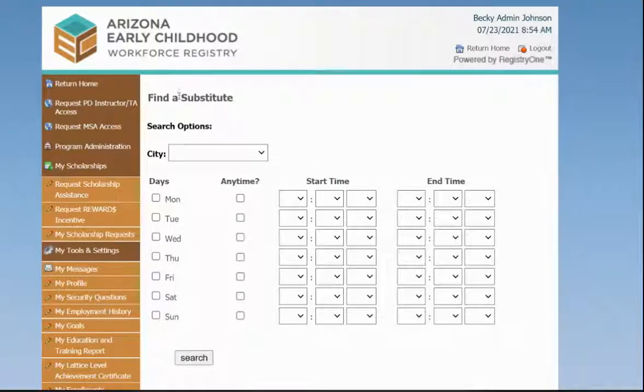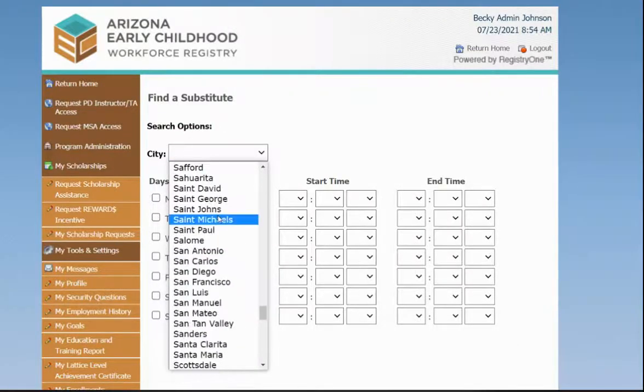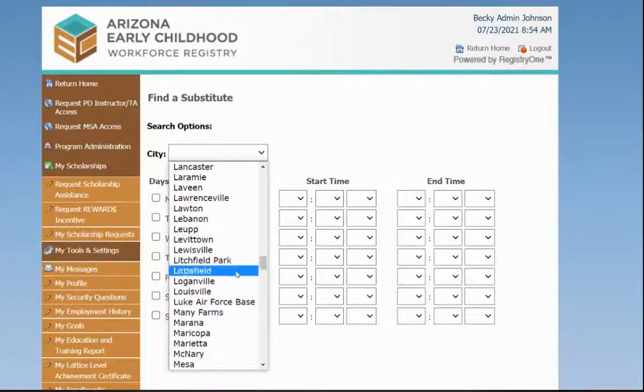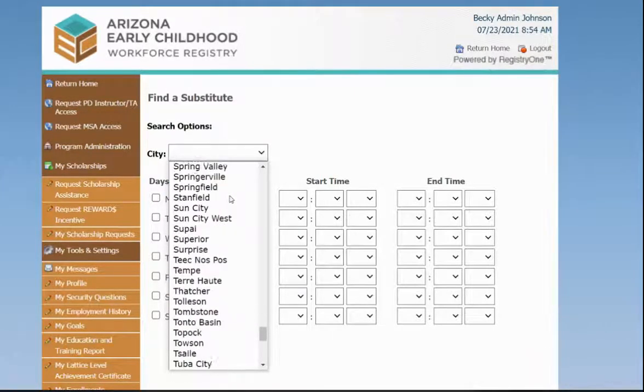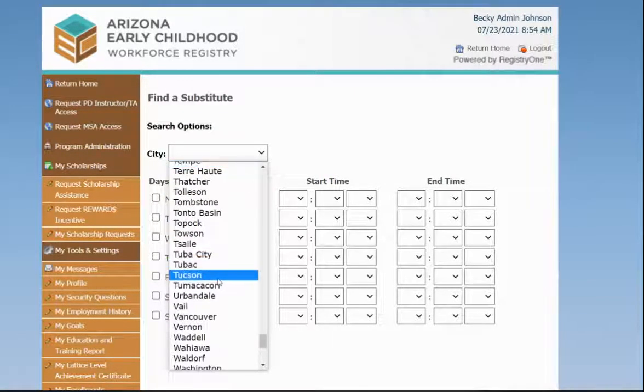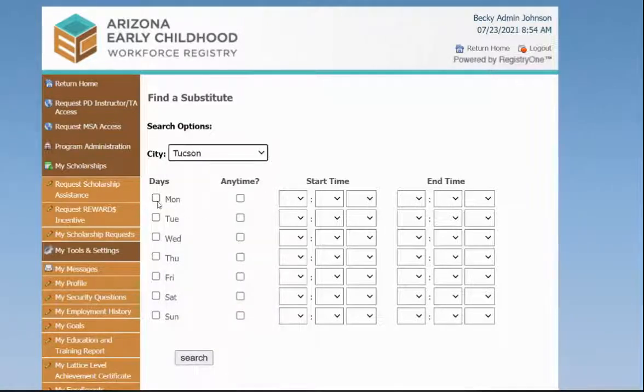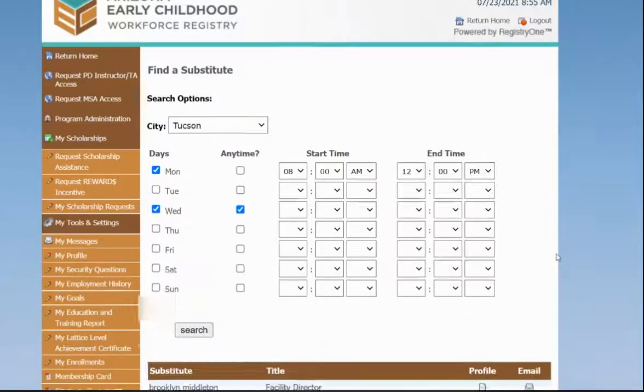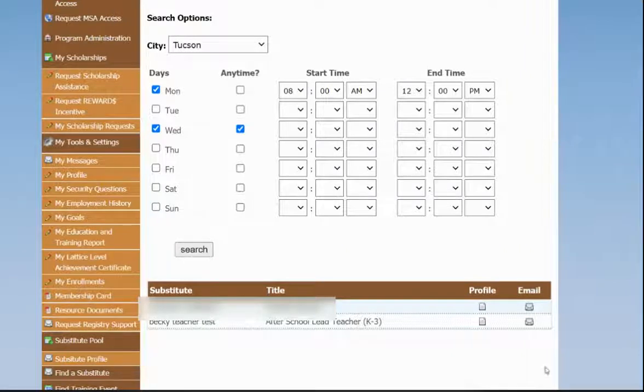So from there, you're going to say where your program is. People that sign up for the sub pool select any of the towns or cities that they are available to work in and are able to get to. So select the city, and then maybe I need someone Mondays and Wednesdays from 8 a.m. until noon. And then maybe Wednesdays anytime. I could use somebody morning and afternoon. I'm going to go ahead and click search. And from there, we scroll down and then our results show.